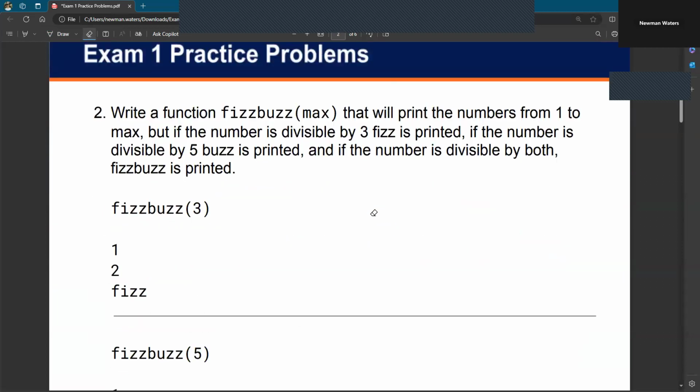Okay, write a function for the next one. Write a function fizzbuzz, and then there's an argument max that will print the numbers from 1 to max. But if the number is divisible by 3, then fizz is printed. Okay, sorry about that. It seems a little bit weirdly worded, but that's okay. So basically, if the number is divisible by 3, we're going to print fizz.